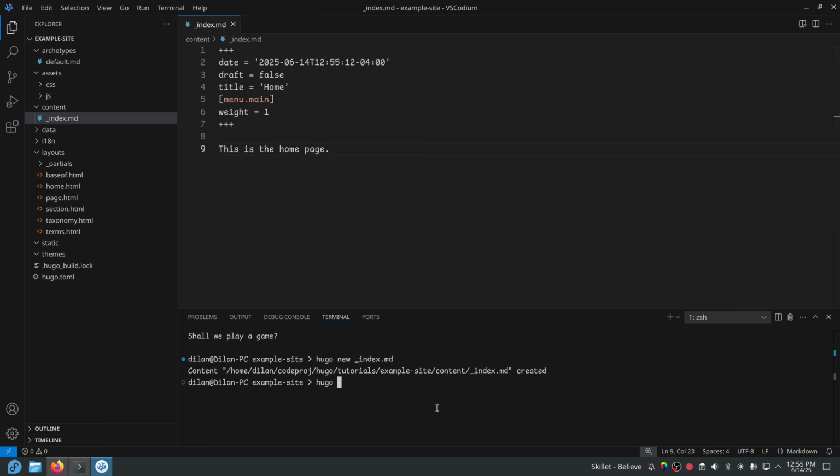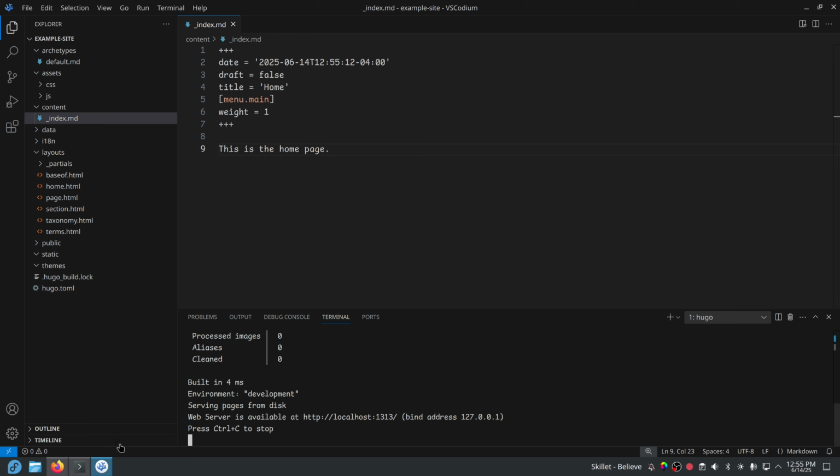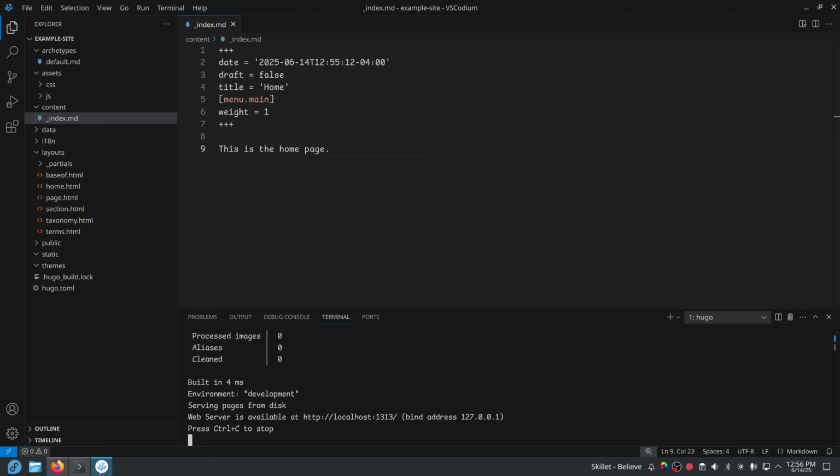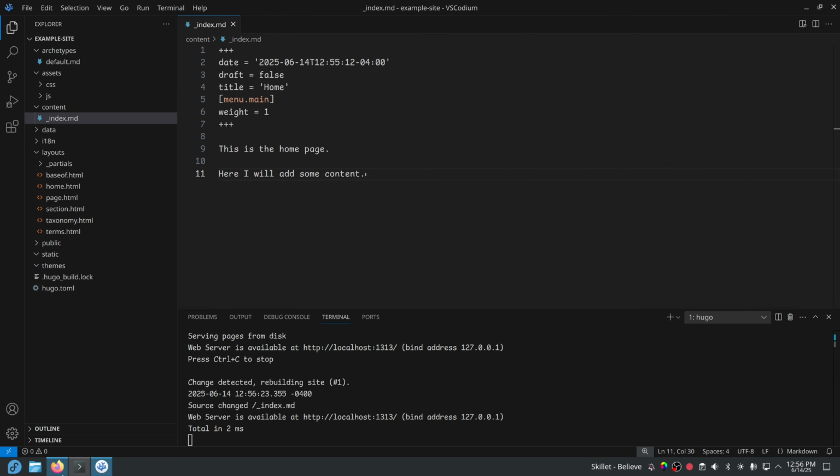So now if we do Hugo server, it'll host a server. I have it shorthanded to HS, so it removes a public directory after I close out of the server. And then we can go to it here. So that's a website that we just made, and I can change this. And once I save it, it'll rebuild.